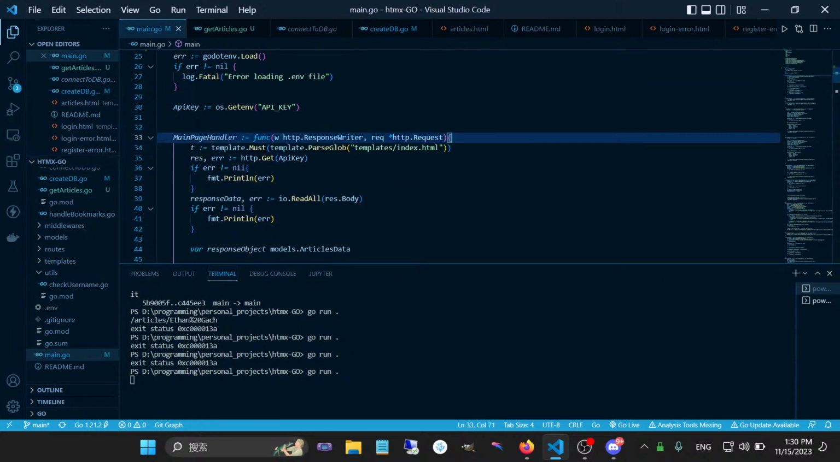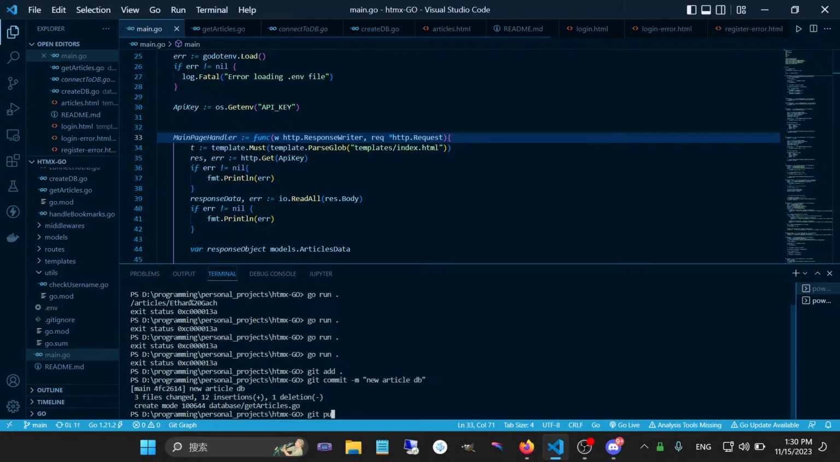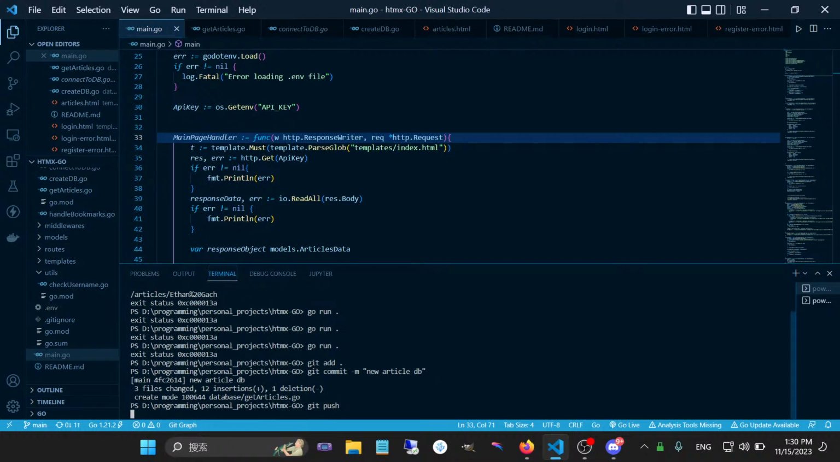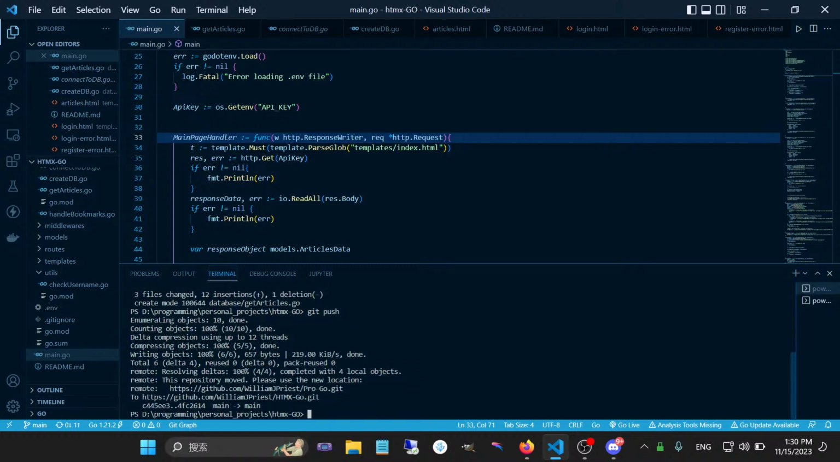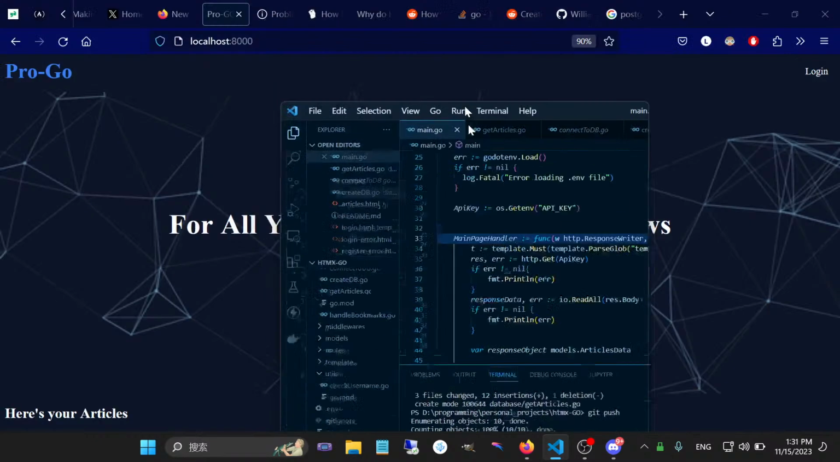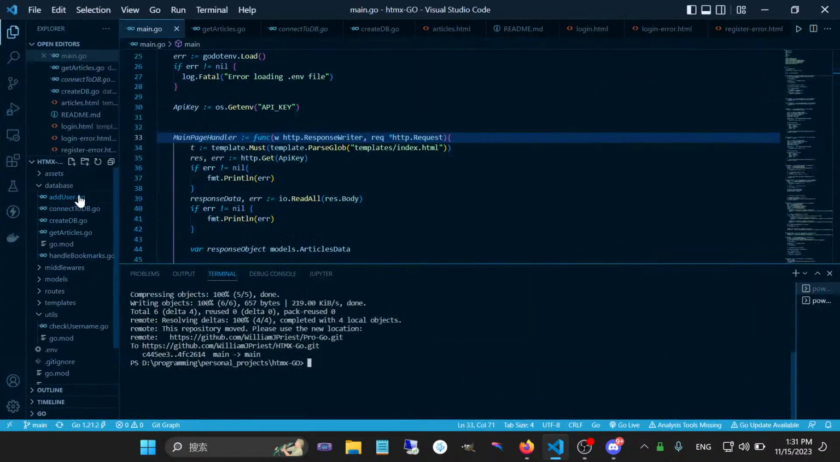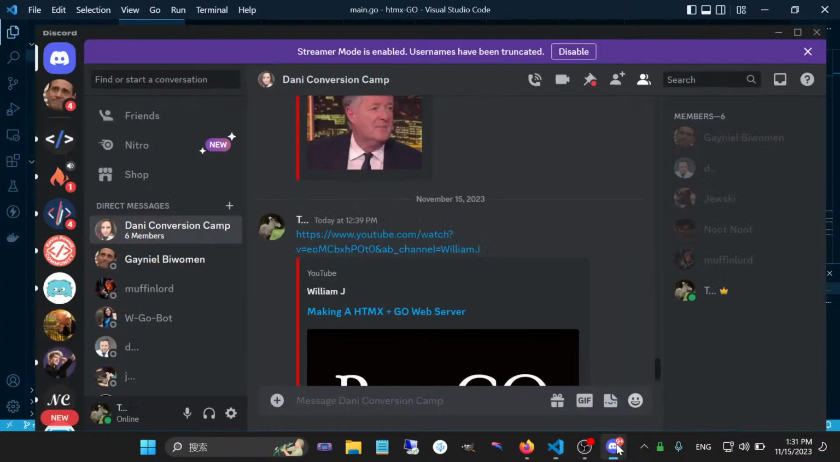Can take a break. Git add, git commit, new article db, git push. What I think happened is there's some kind of error, and because we're not returning the result, we can't see the error or something like that. That's what I think. Probably something like it did error, or it's like something I typed in the SQL statement is wrong. That's what I think is happening.